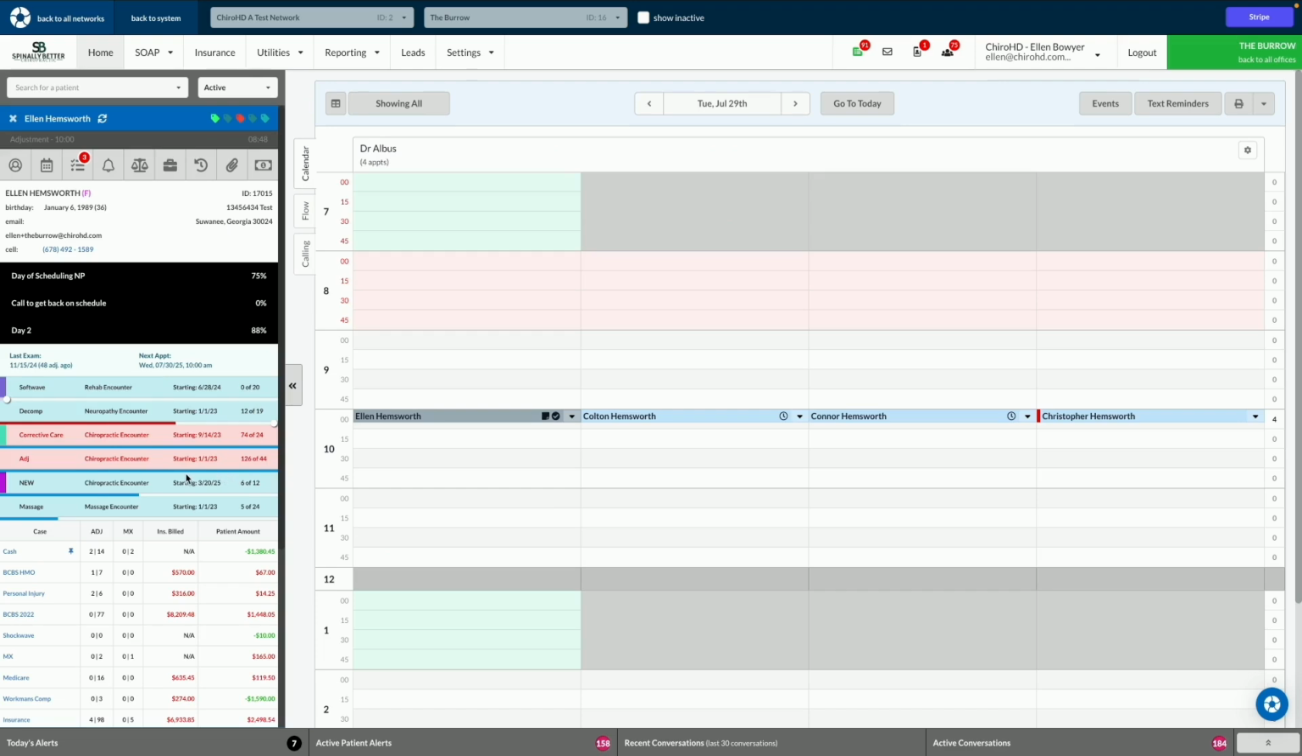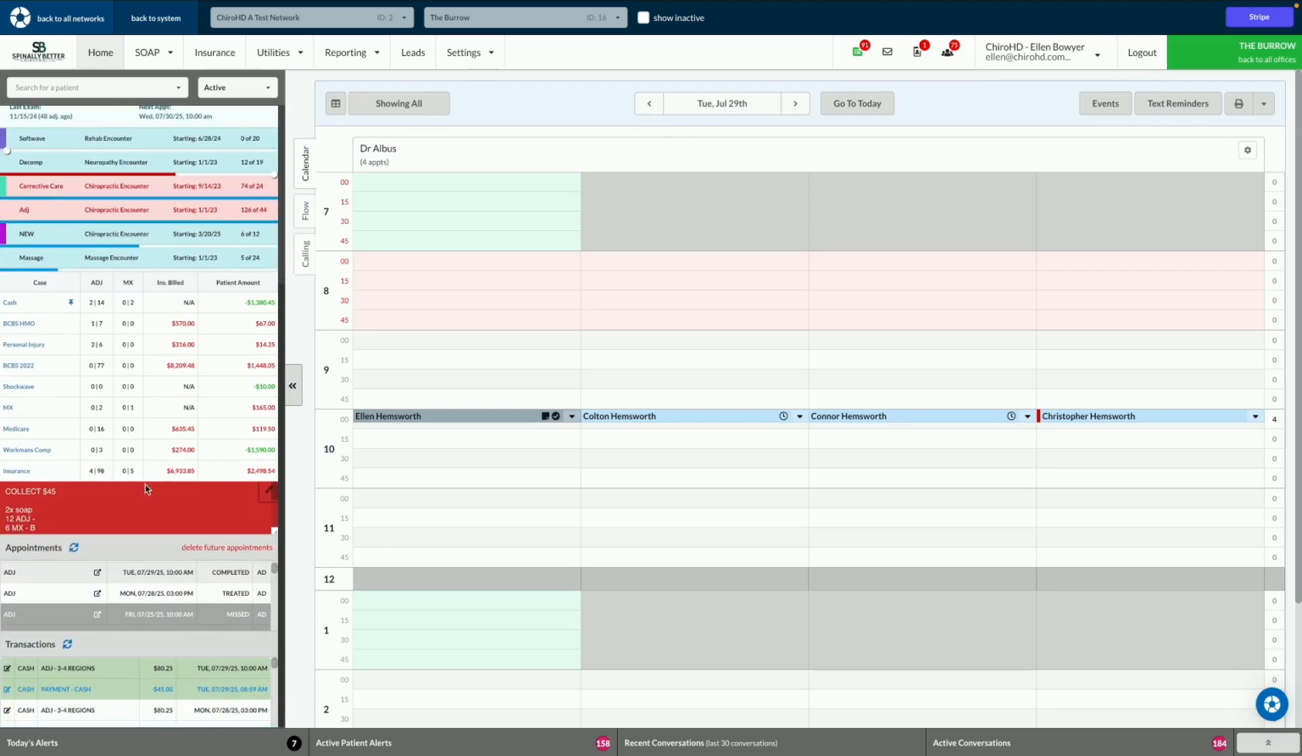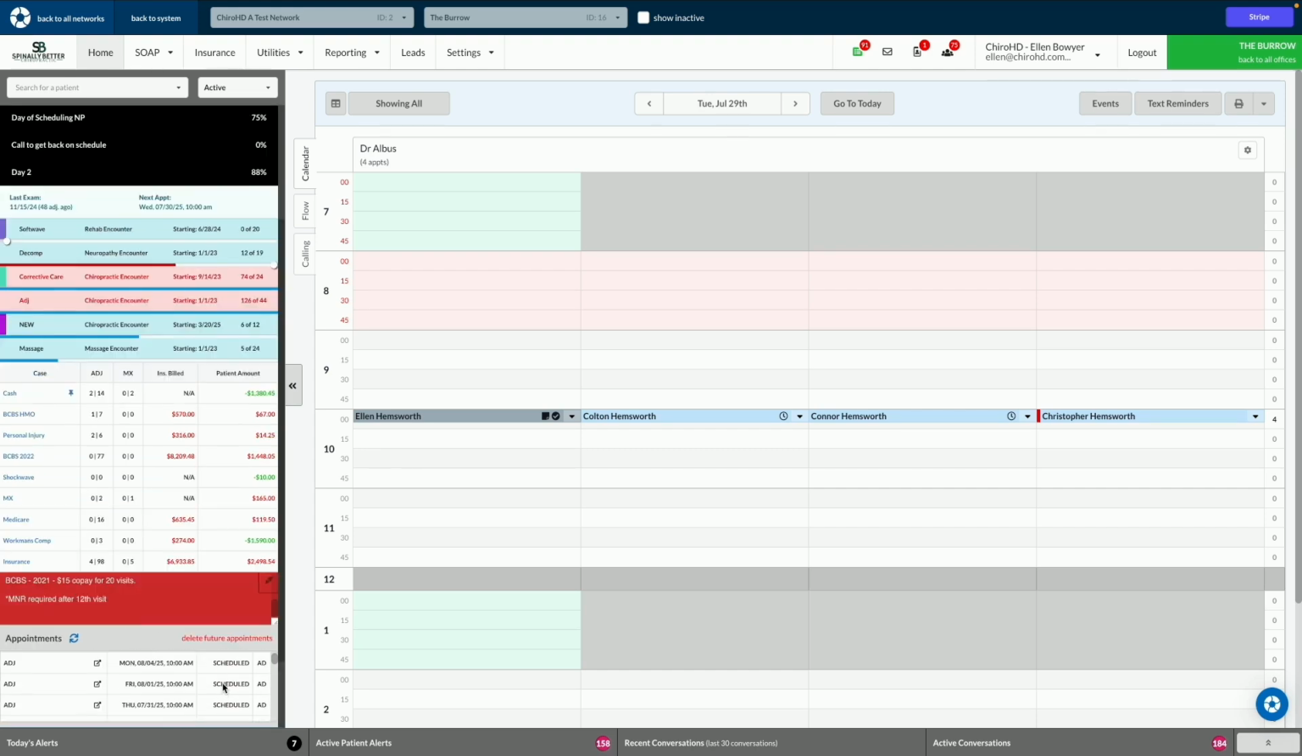The last thing I want to do as a front desk is make sure my patient is scheduled for a future appointment. So I can scroll down here in the patient snapshot. If I scroll up, I can see this patient has future appointments. If I scrolled up and there were no future appointments, I would need to make sure to schedule that patient to ensure that they keep coming in.